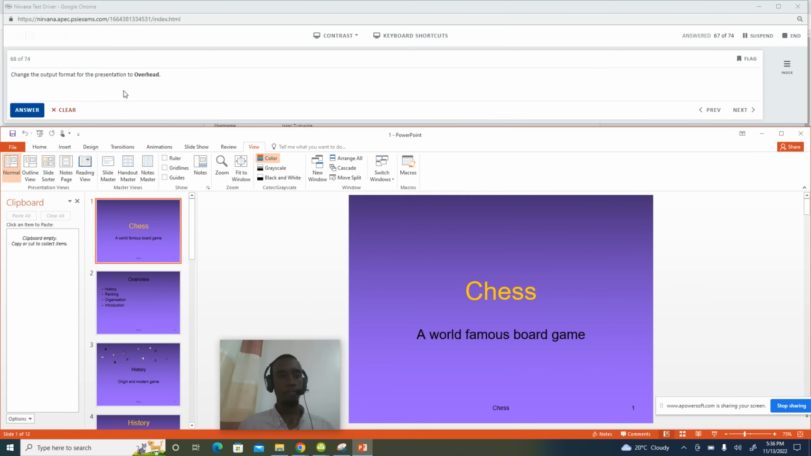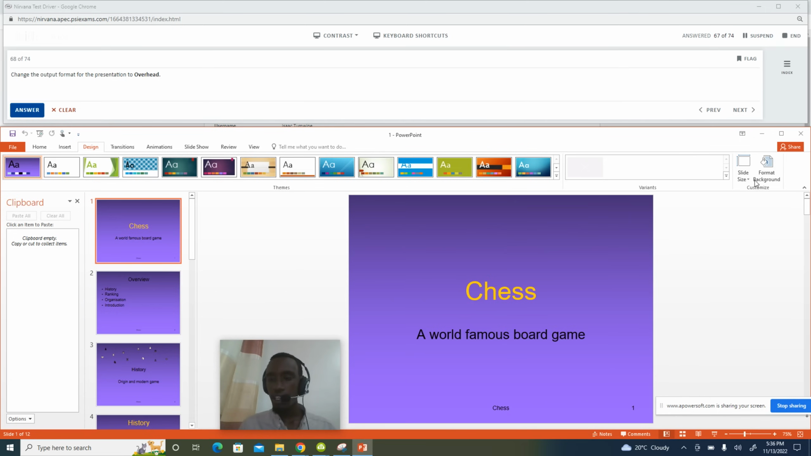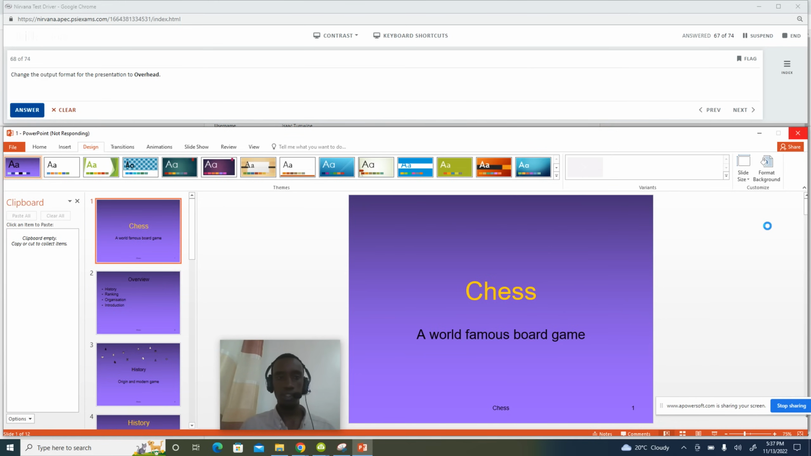Okay, that's good. So change the output format of the presentation to overhead. We just need to come into design, then we come into slide size, then we go to custom slide size. Let's wait. I think it's still loading.